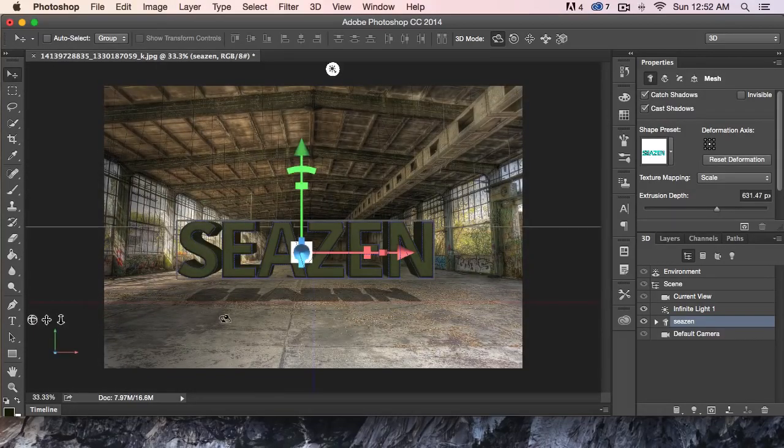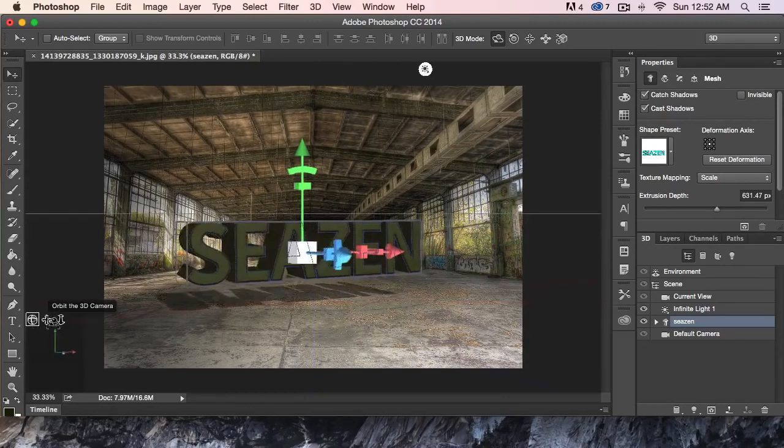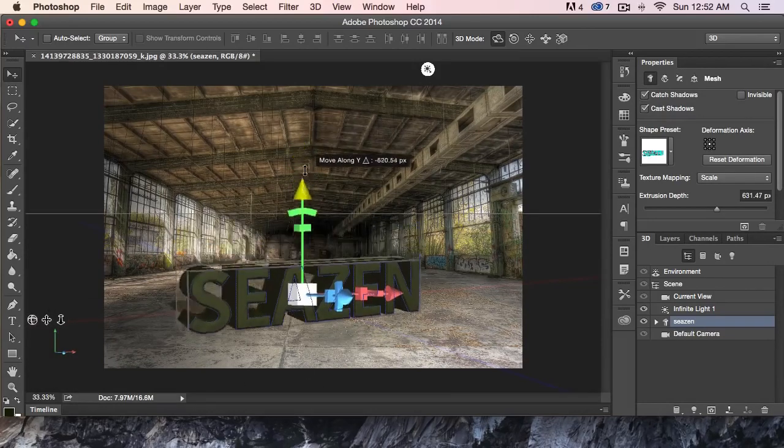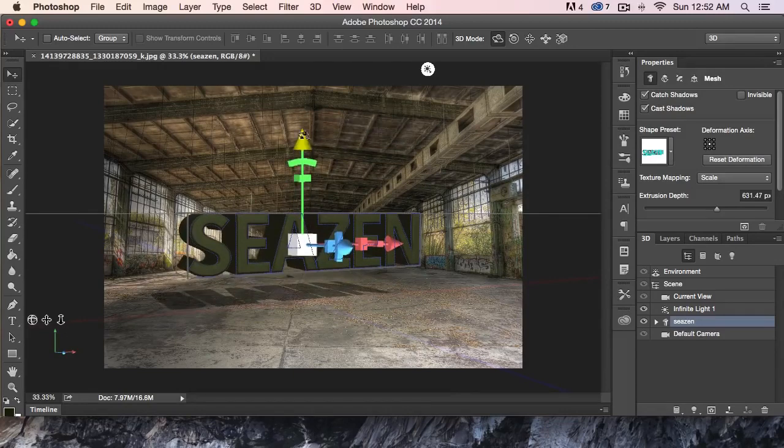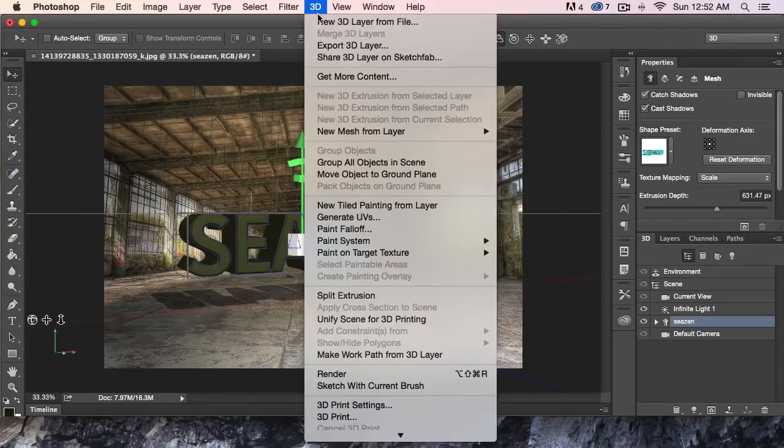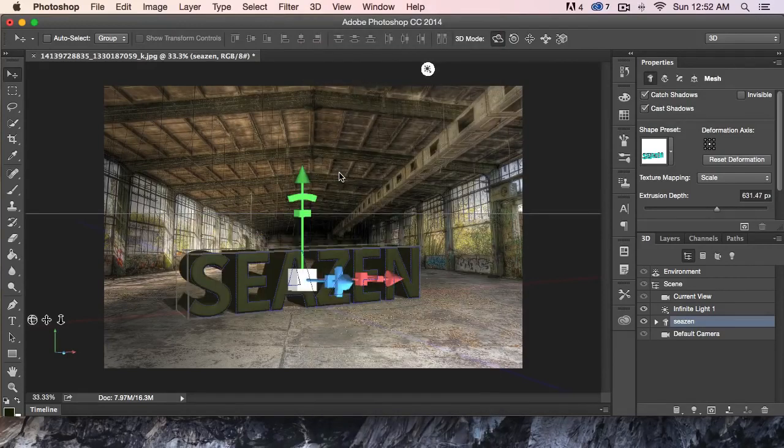Get back like so. And in fact, why don't I actually orbit the camera a little bit and kind of twist my text to the side like that? Okay, and instead of grabbing this y-axis and moving this down like this, what I'm going to do is I'm going to come up here to 3D and select Move Object to Ground Plane. Boom, just like that. Okay, and what it did is it synced up the text to the shadow.